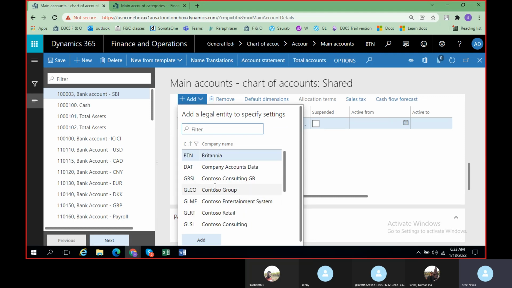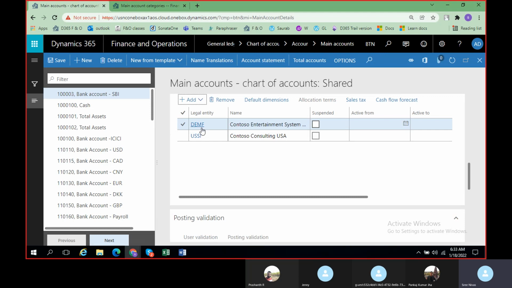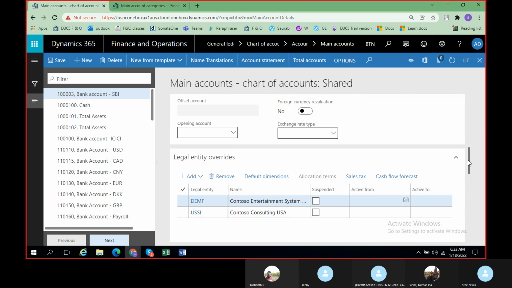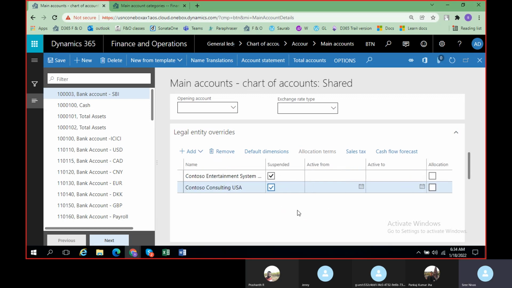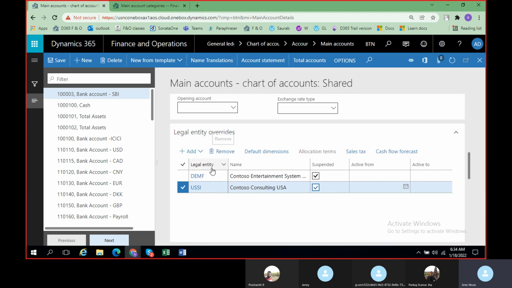Let me select one more company. Yeah. So I have selected DEMF and USSA, right? Now, end users of these two legal entities will not be able to use this main account for any purpose while posting the transaction. So it will be suspended only for these two of them. And the rest of them will still be able to use this main account to post. And if you want to remove this one, you can just select these legal entities and remove them.